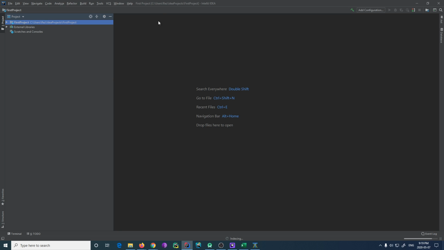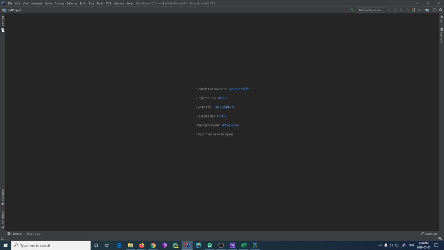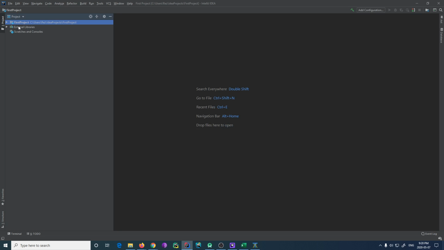Now, coming into the window, you'll notice that there's really nothing there except for this side project part. If you click here, you could open it. Inside the side project, we're gonna open this first project. You'll notice there's actually 3 main things here: first project, external libraries, and scratches and consoles. At the beginning, we're gonna ignore everything else except for this first project. And inside that, you'll notice 3 major files.